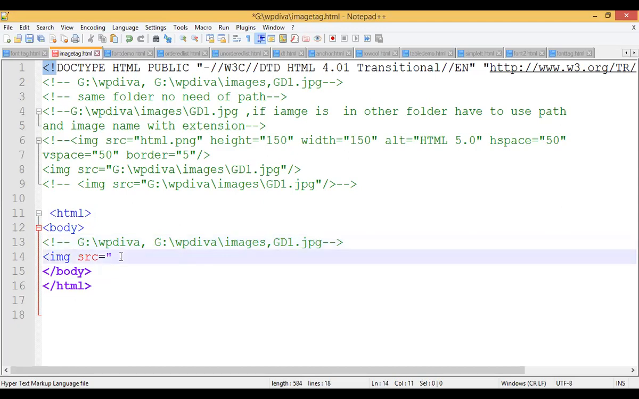Now I have to write my folder name. Where is my folder name? G, which is in capital. You can also take small, but prefer capital, colon. Then take a backslash. This is a front slash, and this is a backslash. So do not take front slash, take backslash. Then write the name of the folder.